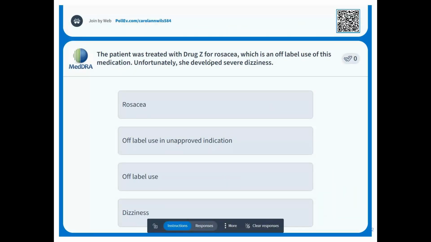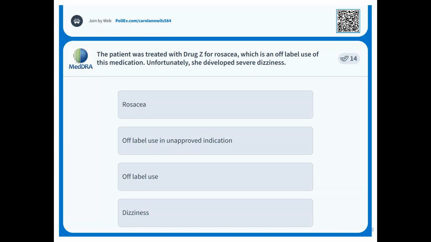Next one. The patient was treated with drug Z for rosacea, which is an off-label use of this medication. Unfortunately, she developed severe dizziness. Which LLTs would you select here? So split coding is required. We have an indication for use. We have the information that this drug Z was used off-label. And then we have an adverse event in the patient. She developed severe dizziness.